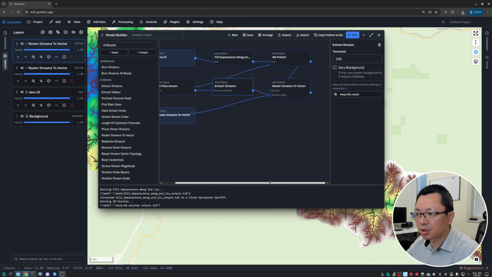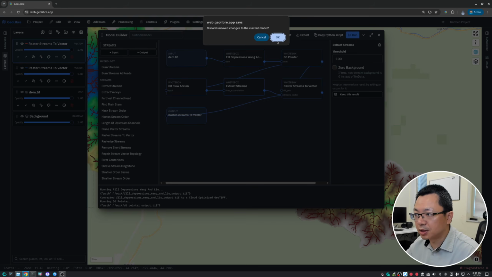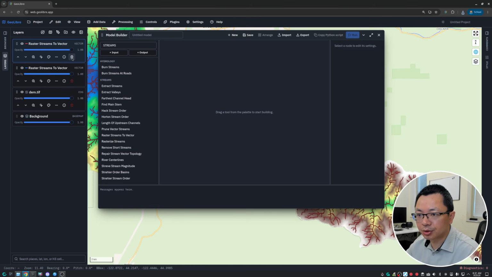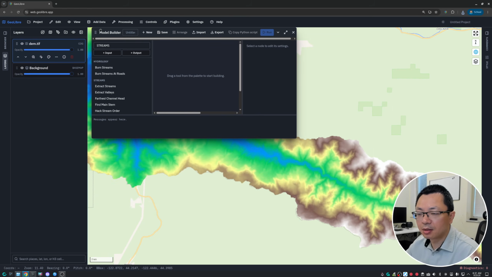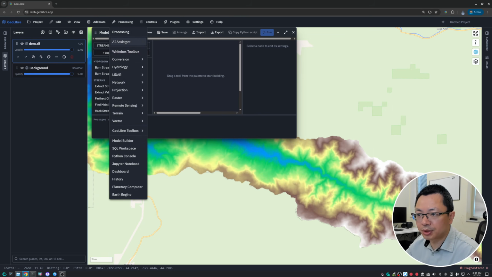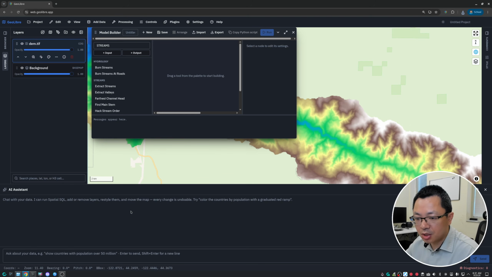Next, I'm going to show you how to use the AI assistant. Earlier, we created these nodes one by one, but you don't even have to. You can just use the AI to help you create a workflow. I'm going to create a new model, remove everything, and also on the layer panel here, I'm going to remove all of them. And then I'm just going to keep the DEM in here. After that, I'm going to go to the processing menu and open the AI assistant. From here, you can just start asking questions.